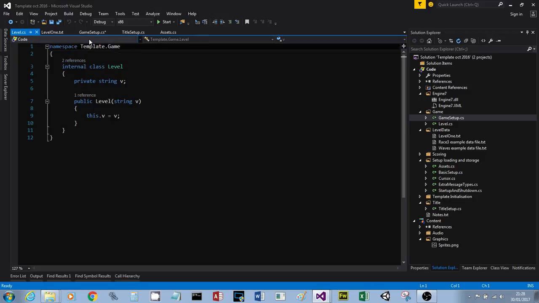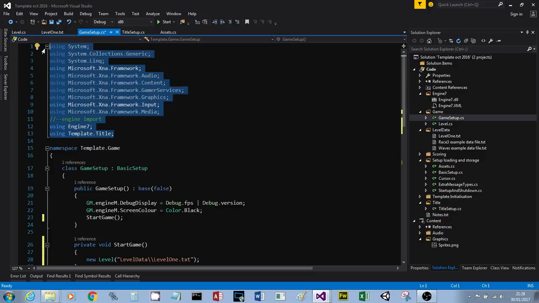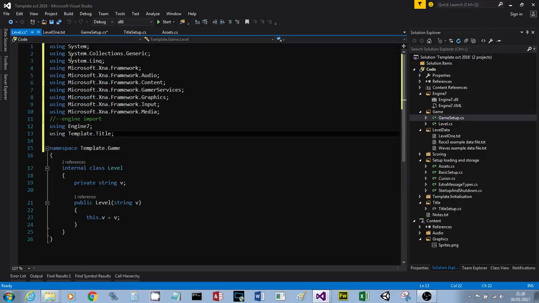Right, what we need to do is, whenever you create a new object, you'll need to include various libraries to work with that. So if we go to the top of game setup and copy all these using statements, you'll get used to doing this. We just copy all those, go to Level, and at the top, just paste them all in. Some will be grayed out and we can go back and clear those out later.